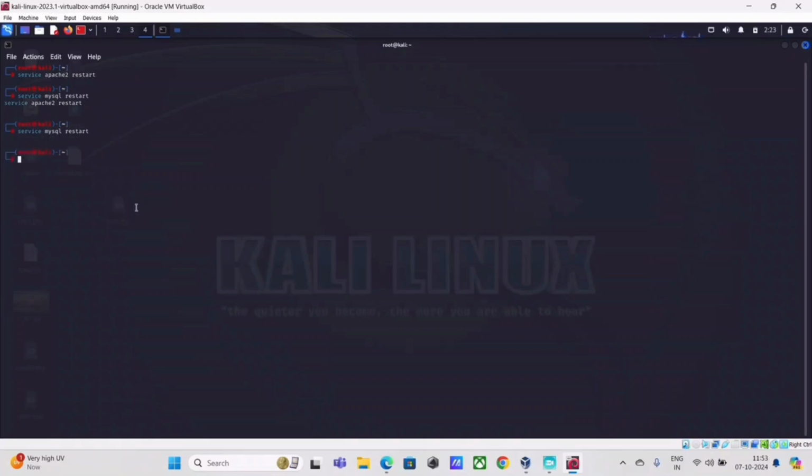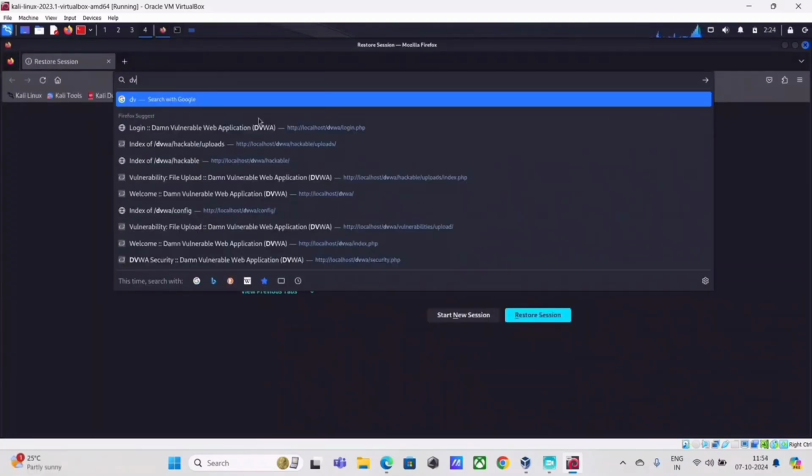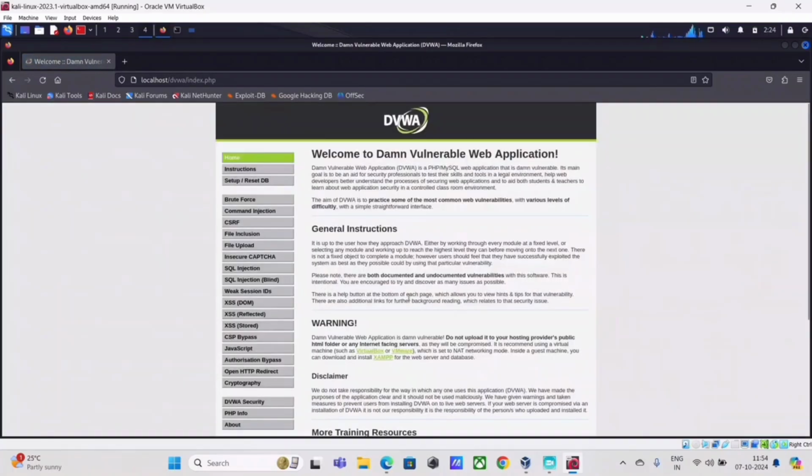For the DVWA application to connect to the MariaDB within the MySQL database. Now let's open the browser, guys. We'll quickly launch the DVWA application now. To the home page, guys. I've quickly logged in, guys.